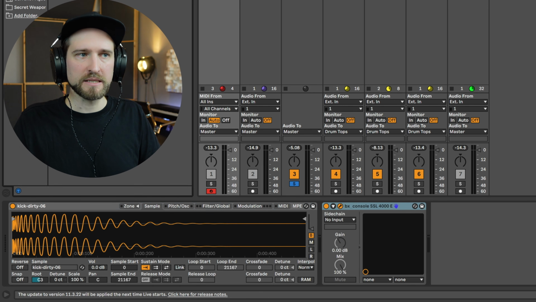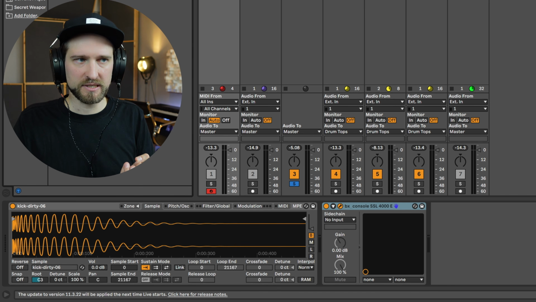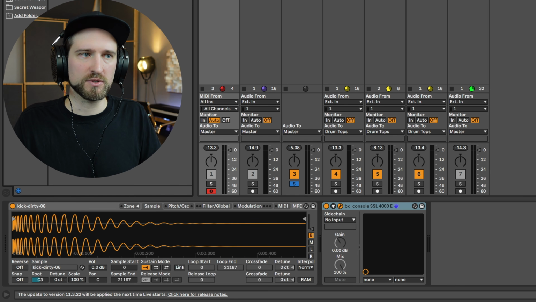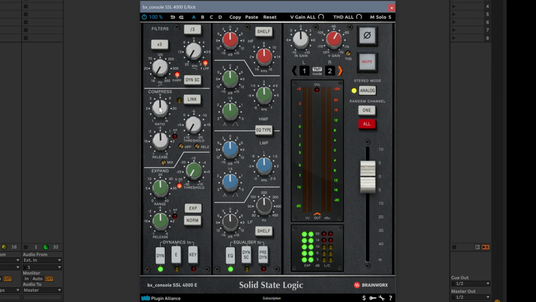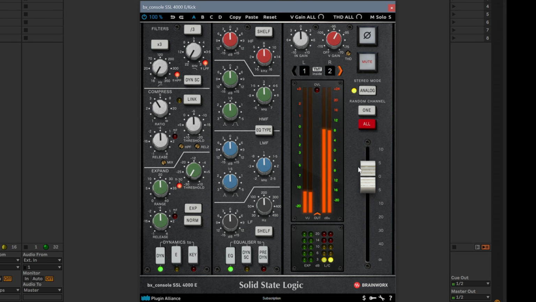For whatever reason, if you use an SSL compressor, there is something to this that's like a special snappiness. If you don't use the super fast attack settings, I like the standard setting that it is on in the default mode quite a lot. So this is way too extreme, of course.